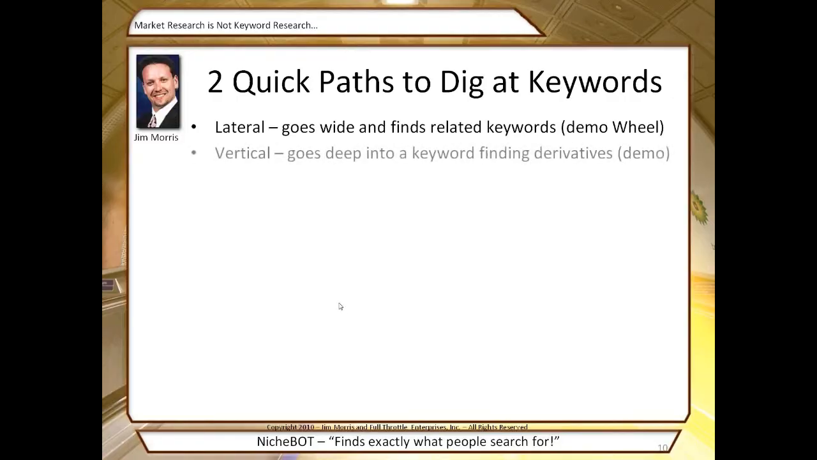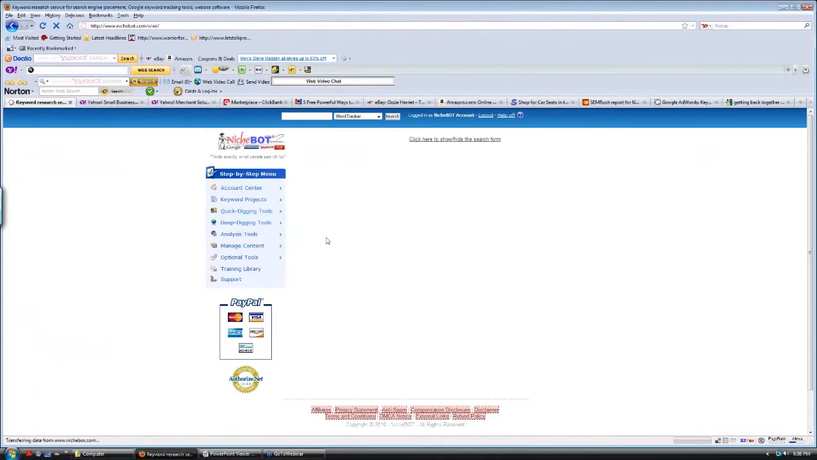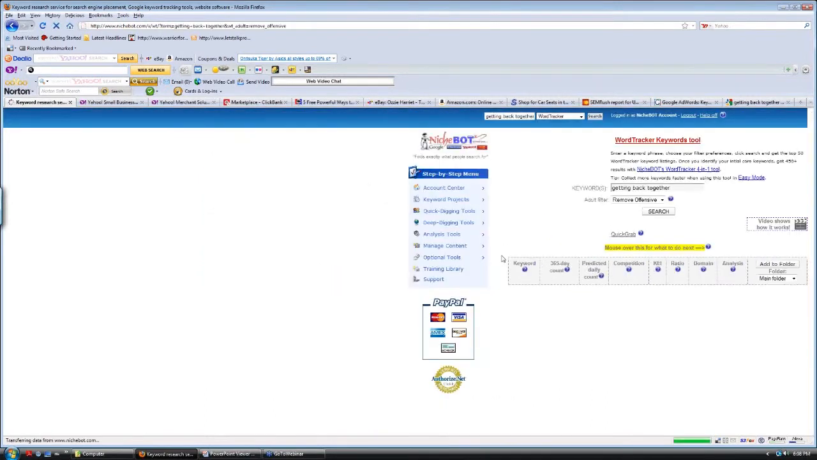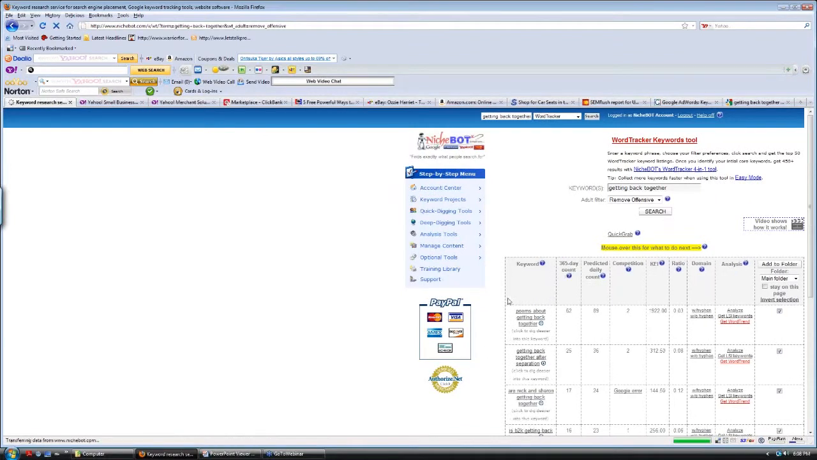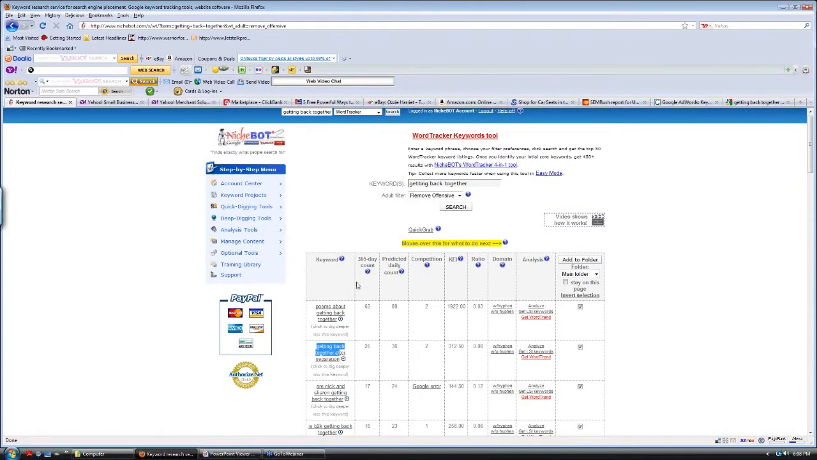We want to have a huge list so that we can then do the second step, which is digging down deep into each one of those keywords. Basically, we're going to find derivatives of that keyword, and we did that here in the Wordtracker keyword tool. So, "getting back together," we got some keywords here. This is digging into a keyword. When I type this keyword in, you can see "getting back together" is found in the second keyword. So this is finding deep keywords.